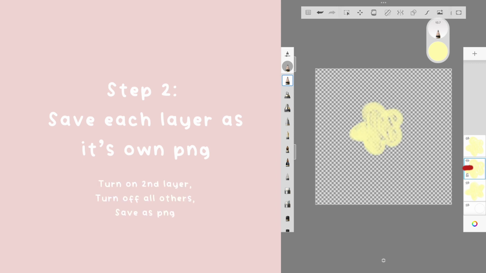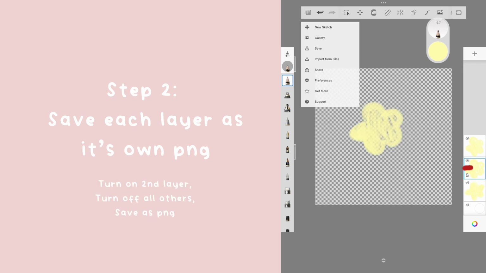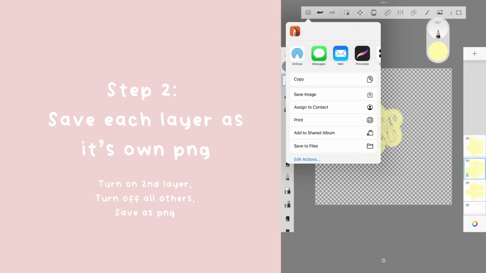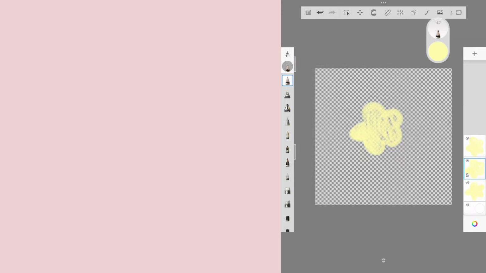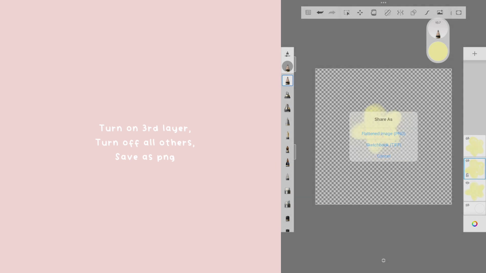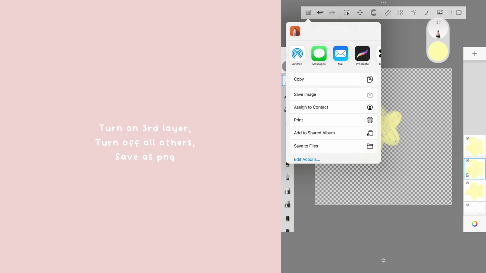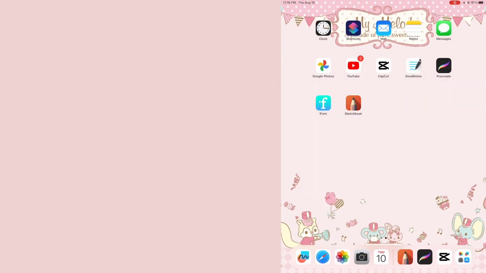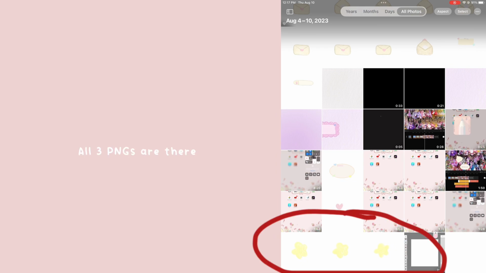So I'm turning on the second layer and then turning off all the others and saving as PNG. Again, I'm turning on third layer, turning off all the others, and saving as PNG. So now you should have 3 images in your photo library.